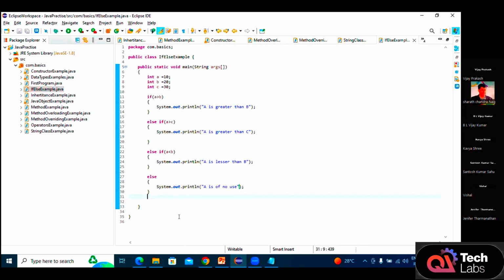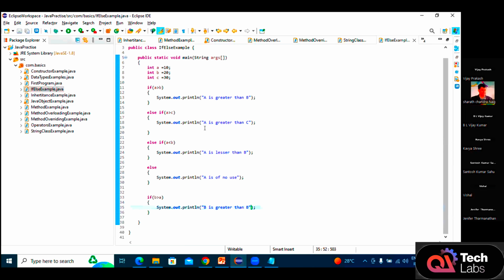Not only this condition, I can write one more if condition. If B is greater than A, I can write one more if condition. You cannot just think that in one Java code, I can have only one if condition. I can have multiple if conditions. Take our automation script: it will have multiple if conditions, for loops, while loops, everything in our Java program. It's not that one program can have only one if condition and else condition.